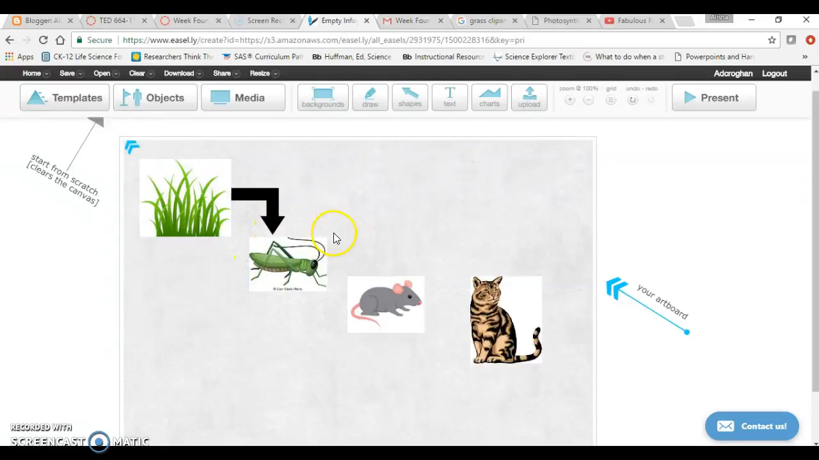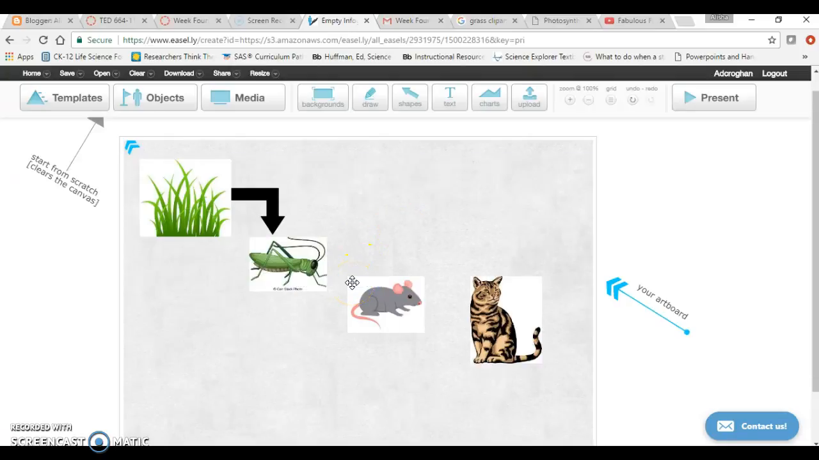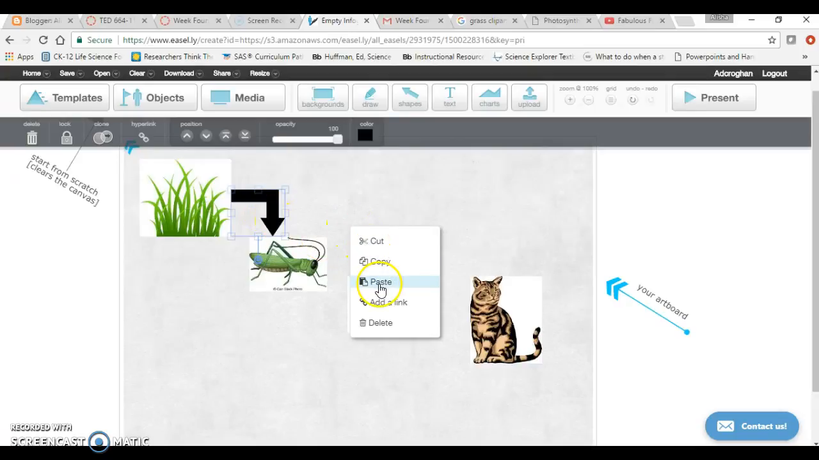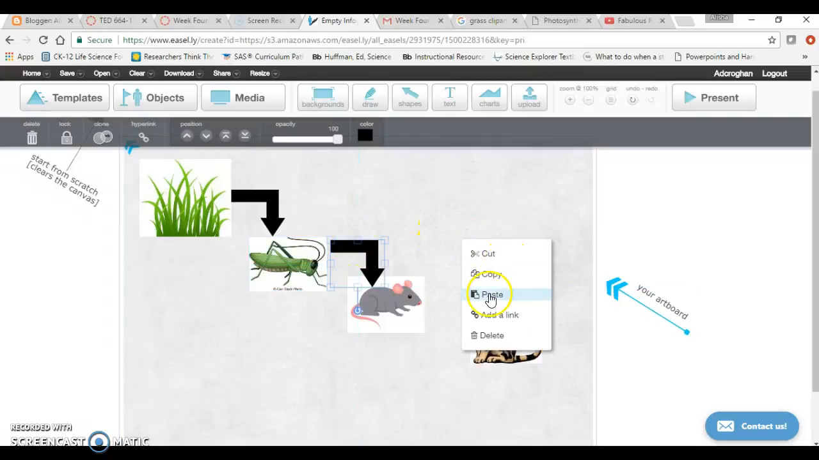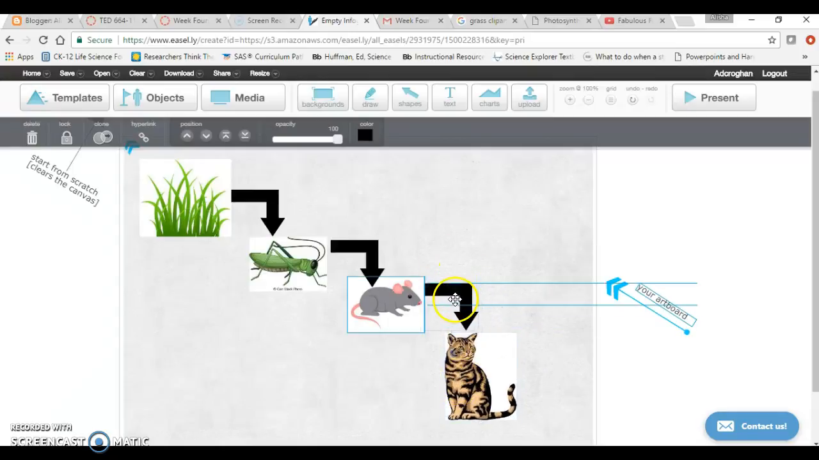And then we can just copy, paste. Oops, we don't want that yet. Copy, paste, and do the same thing, just align, and then paste. Move our kitty cat down here, okay? And you can see the relationship among the animals.